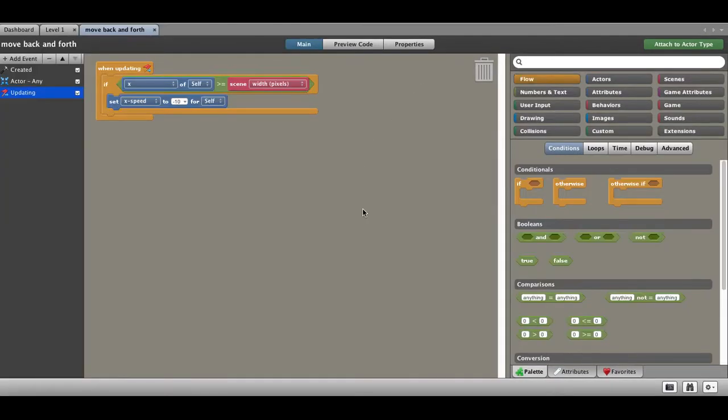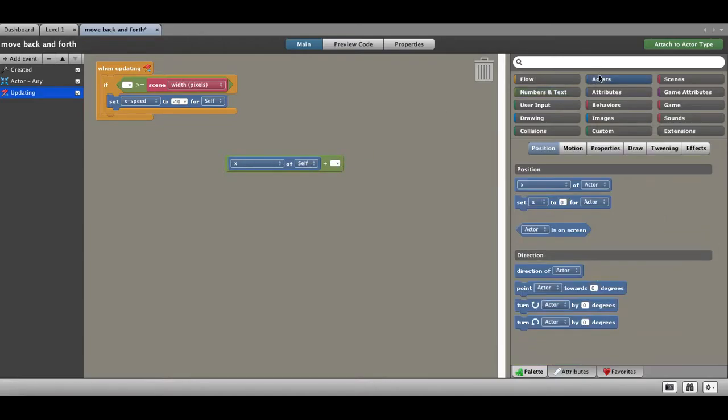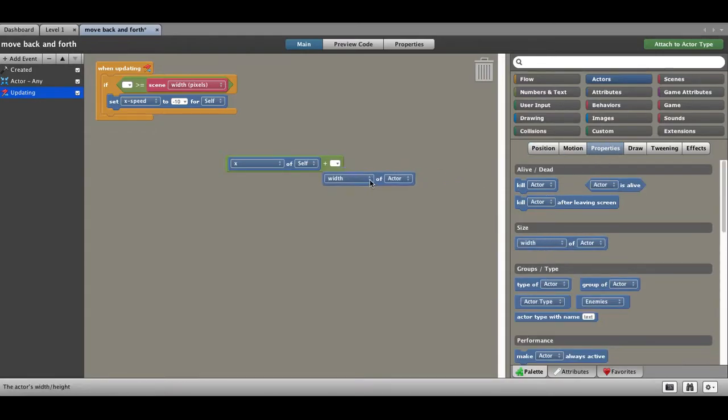A little small note, if you wanted to make sure that the width of the actor was taken into account, so he didn't, right now he goes really almost out of your screen. So if you wanted him to bounce when the right side of his body is at the edge of the screen, well, you have to do a little bit of math. So we'll say, go to numbers and text. We're going to add not just the X of him, so the X of self, and also the width of self. I bet we can find that in actor. Let's see, properties, width of actor.